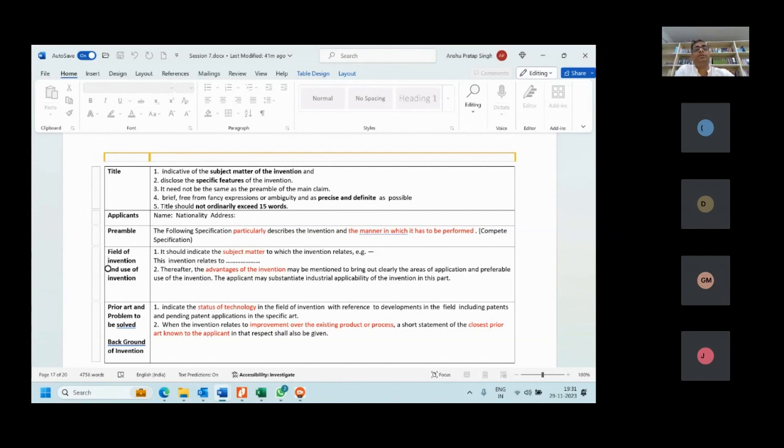It is said that it need not be the same as the preamble of the main claim, but however, in general, in practicality, we have seen that the preamble of the main claim actually forms the title for many of the patent applications. It need not be the same, but if it is the same, that's not a problem. Then, it should be precise and definite as far as you can get. And don't go for fancy expression or ambiguity. It should be easy. When you are talking about an invention, the moment you see the title, you should understand what field it is related to and what it is going to talk about.